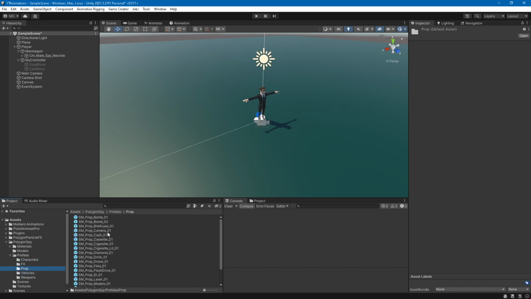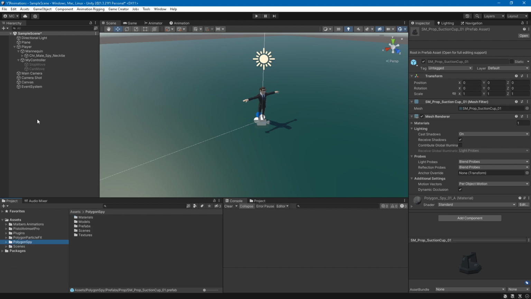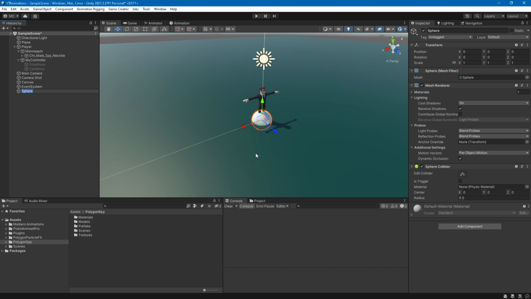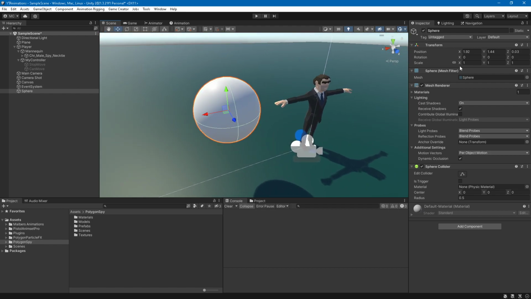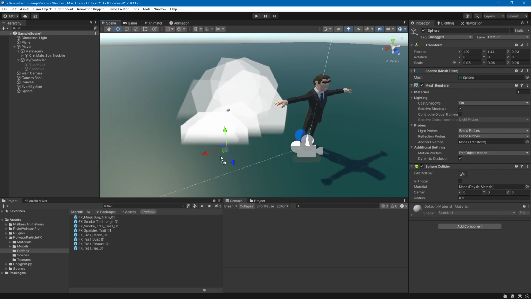I'm not sure if there is any bullets in here. No. Bomb, briefcase, cash, cigarettes, diamond, drink, drone, flash, suction cup. Okay, that's fine. We'll make a bullet. Right click, game object, sphere. How big is that going to be? 0.1. Phew, that's even big. 0.05. It's big, but that's fine. We want to be able to see it. Let's add some trail. We have to remember we're just playing here, right? I think there's a trail in here somewhere. That's too much.